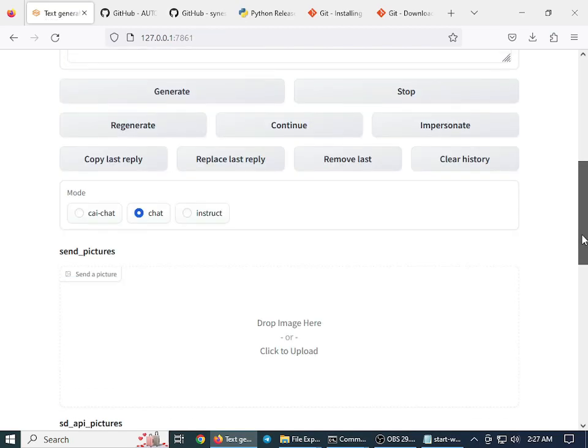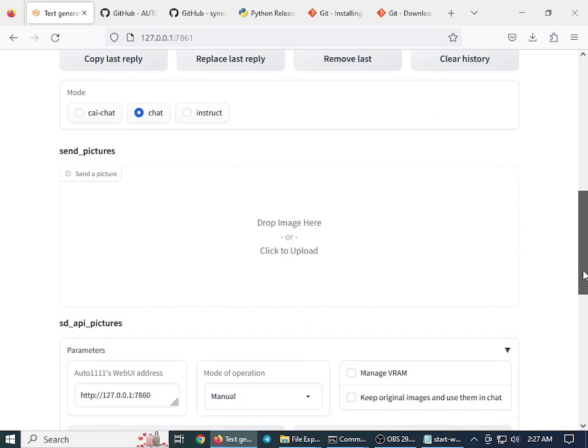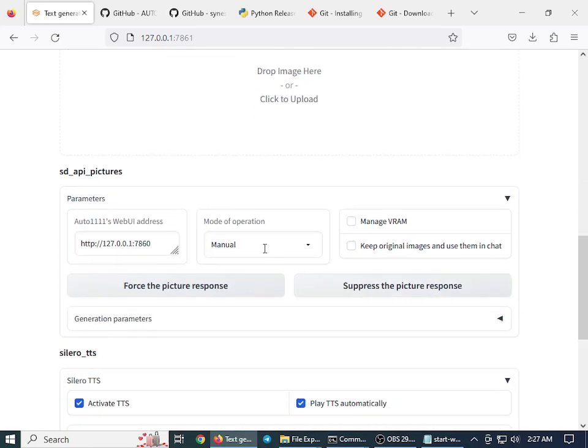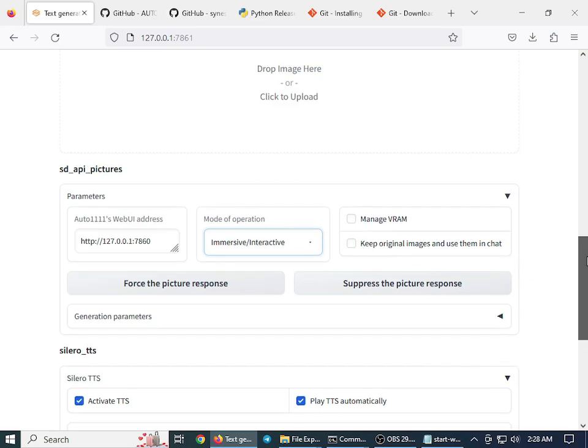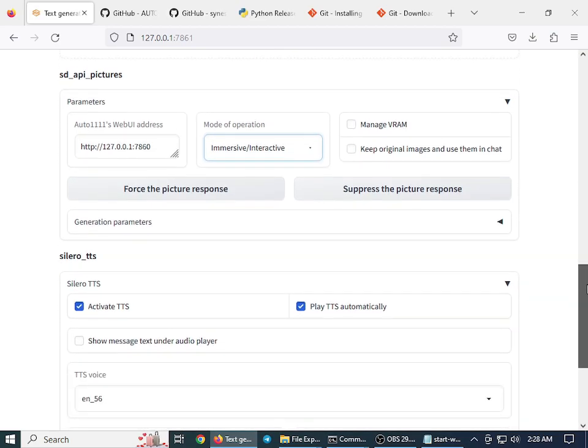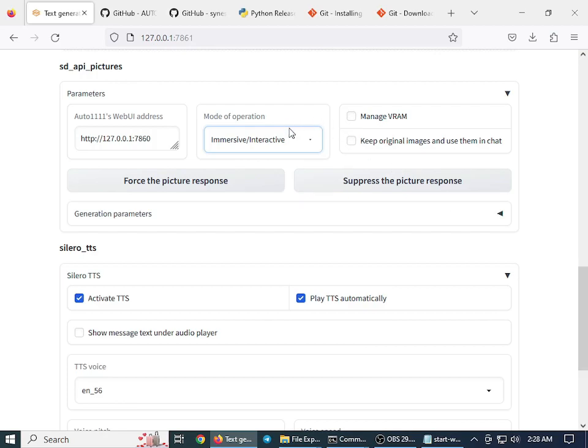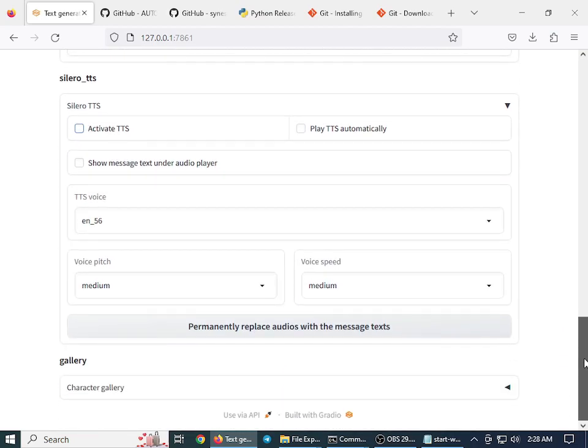For the last step, connect to the Stable Diffusion API to enable image generation. Turn on immersive mode so that you do not need to force each picture generation. Unfortunately, I struggled to get text-to-speech to work simultaneously with picture mode. There is a frequent error that the response is too long. So I will turn off text-to-speech mode for now.